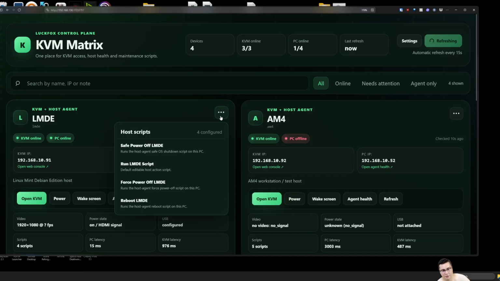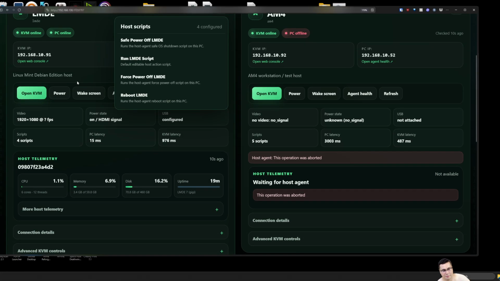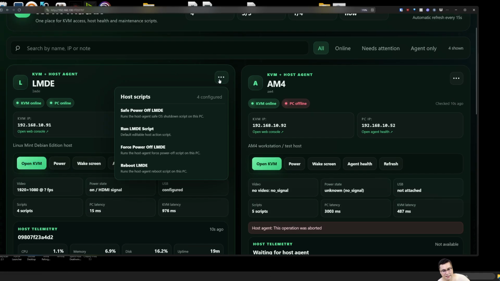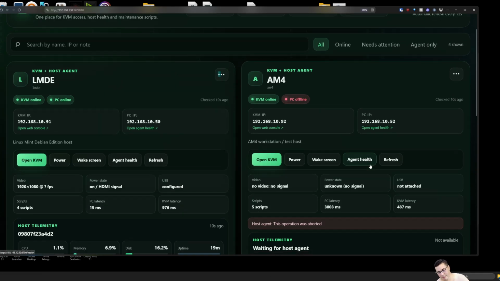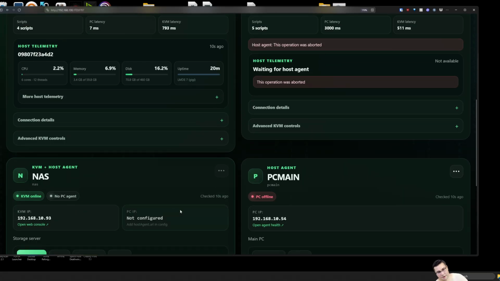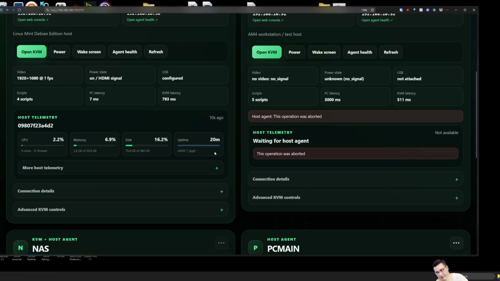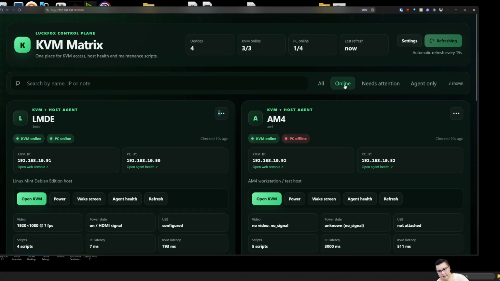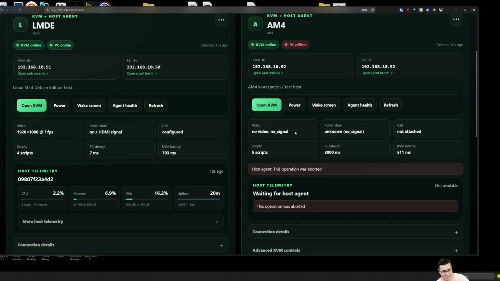You have multiple host agents, multiple things that you can do. You can power off, you can wake, you can refresh, and it's nice to see whatever your PCs are doing also, right? And yeah, have fun and enjoy.